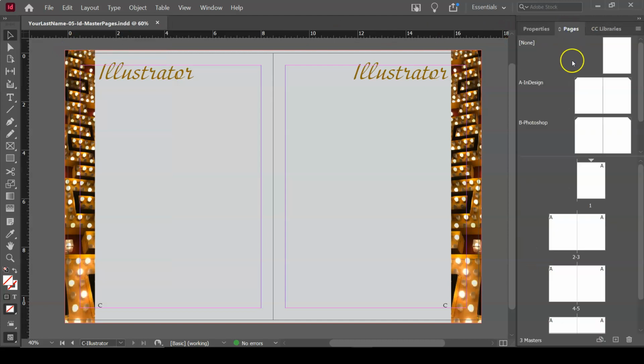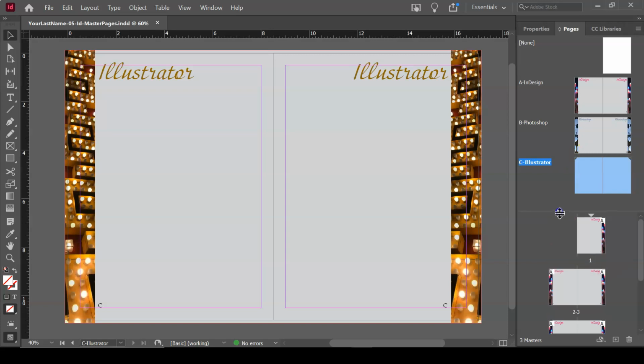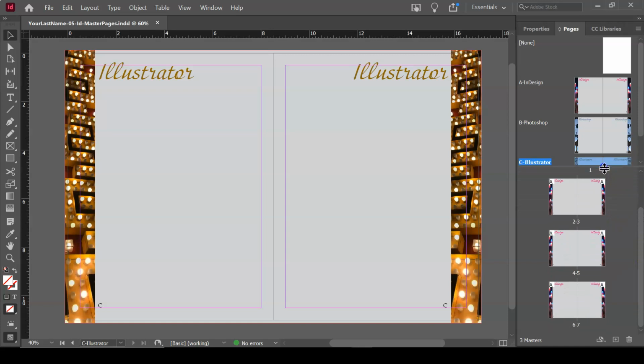I'll go back to the Pages panel so we can take a look at our thumbnails. So I can see that all 3 master pages are customized, different pictures, different headers, but the same layout. And if I scroll down to the bottom portion of the Pages panel, I can see that they still all have the A master applied to them.